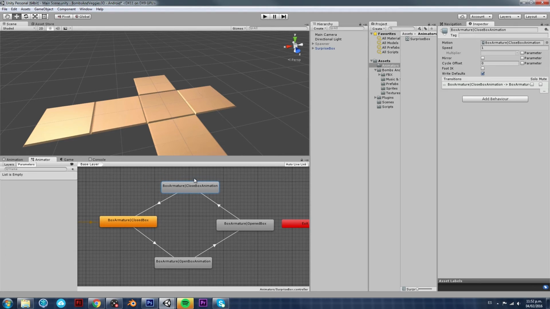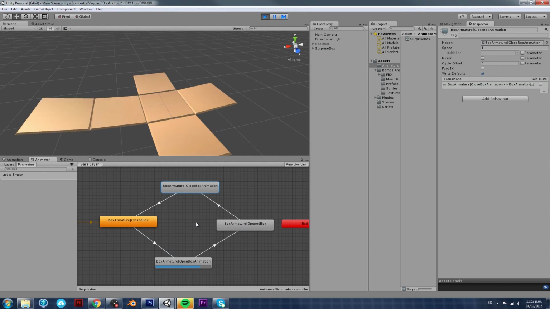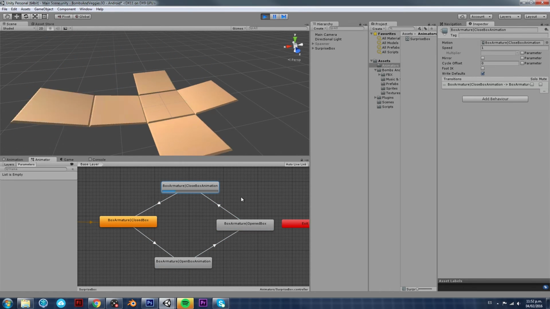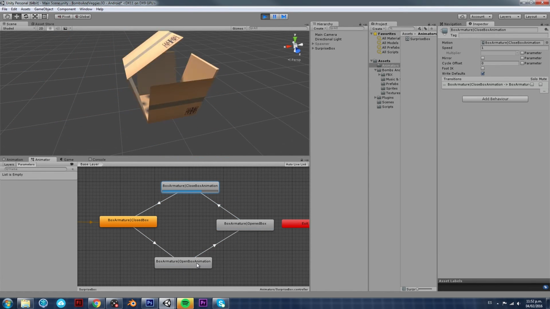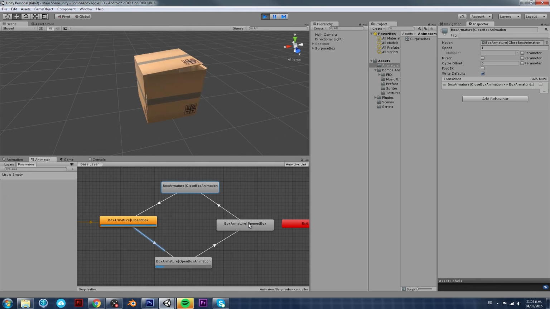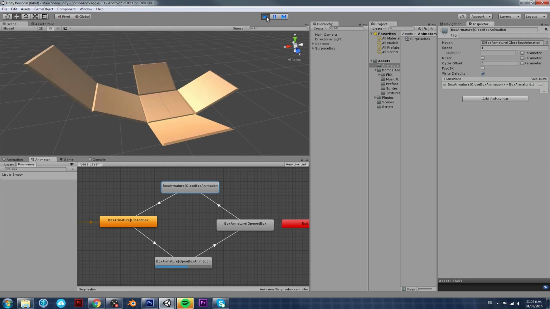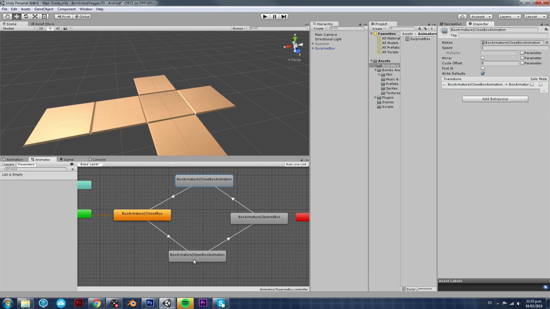So what do you think will happen if we press play right now? Let's take a look. As you can see, the animator is telling you exactly what's happening with your model. It starts in the closed box, it opens, and as soon as it's done, it stays in the opened box for a second or maybe less, and it keeps doing that. Now, we don't really want this to happen. We don't want this to be an infinite loop.